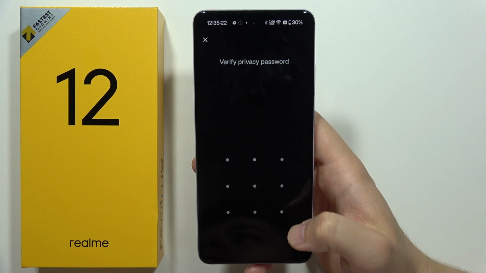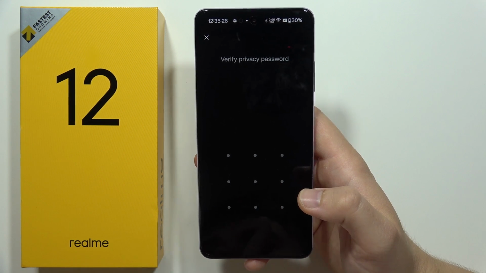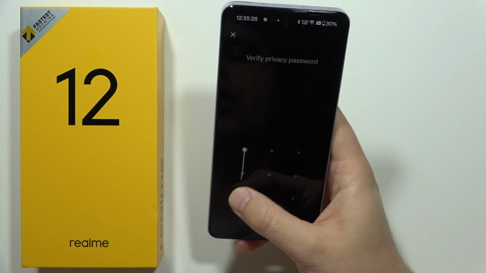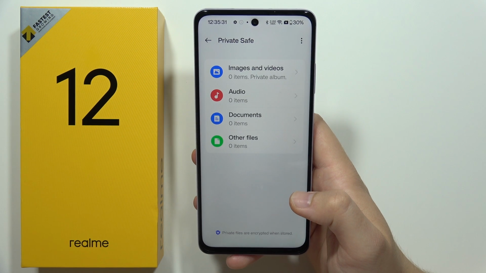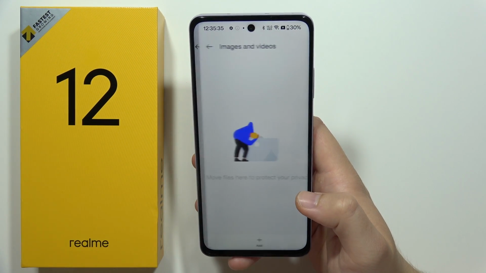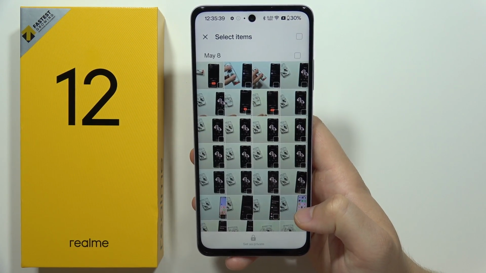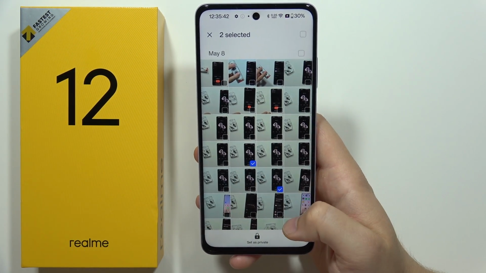So now you will have to actually create the privacy password. If you created this privacy password previously, you just have to input it right here to access this private safe. And as you can see right here, we can actually hide our images and the videos. So now we have to click right here and add anything from the gallery that we want to hide.